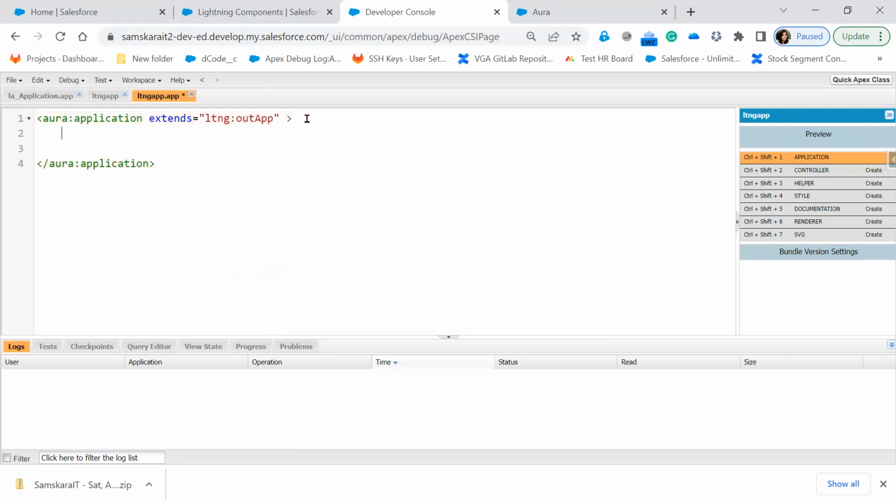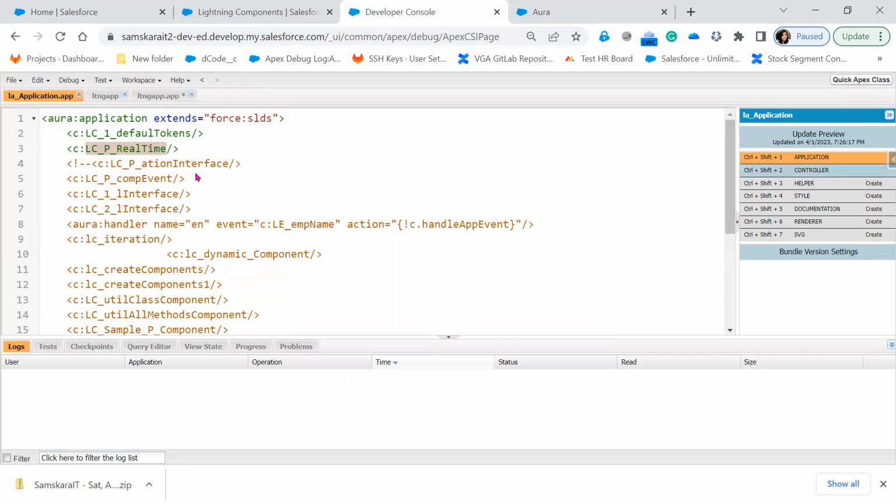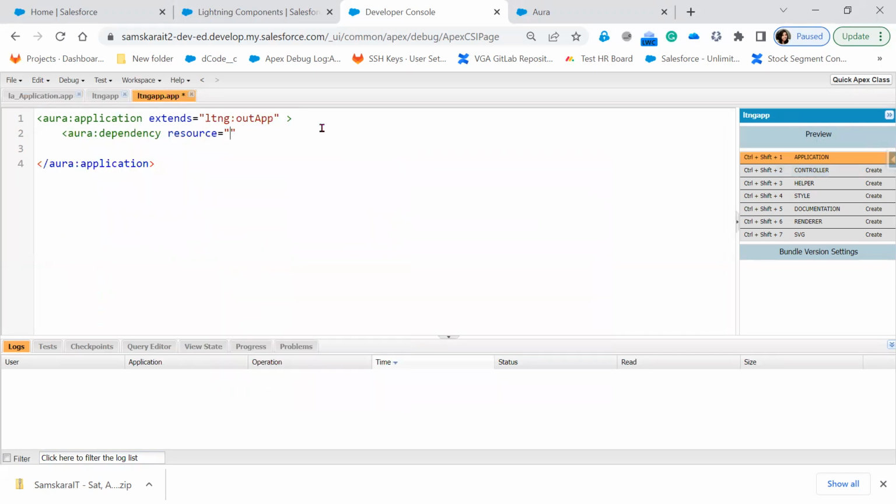Now specify here aura:dependency, and then resource equal to, you can specify the application name. The component name is c:LC_P_realtime. This is what I'm going to display in the VisualForce page. That's it. This is my application.